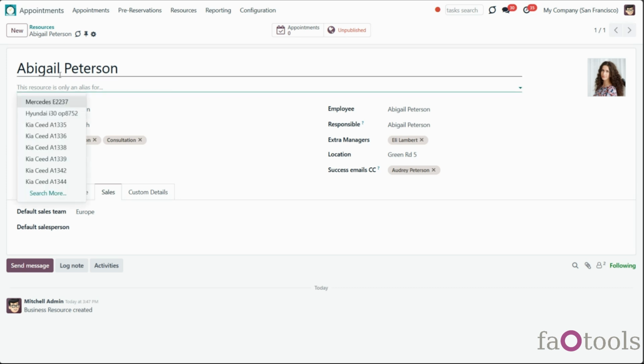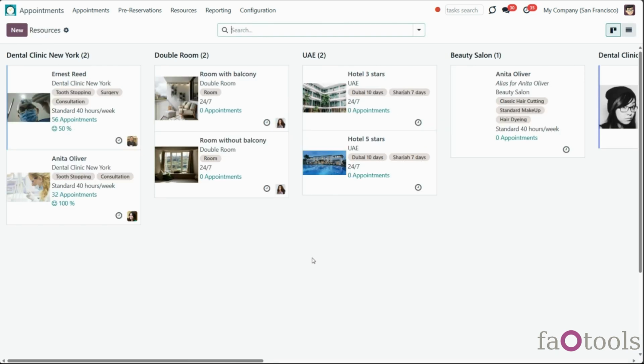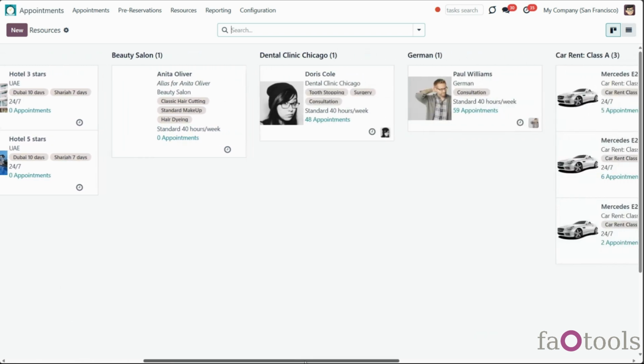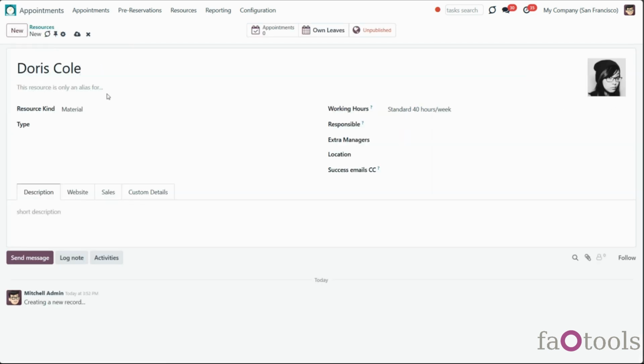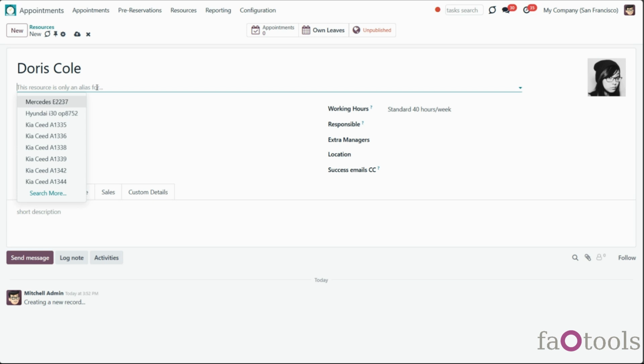Optionally, you can make a resource an alias for another one. This way you will be able to use the calendar of the prime resource. It is particularly useful when one of your resources provides services from different areas. For example, Doris Cole. She is a dentist and also a teacher. To turn the resource into an alias, just start creating or editing the resource card. And in the line 'the resource is only alias for', choose the prime resource.